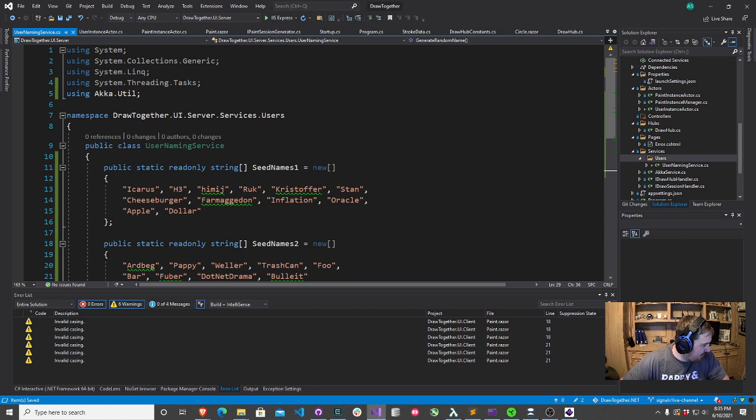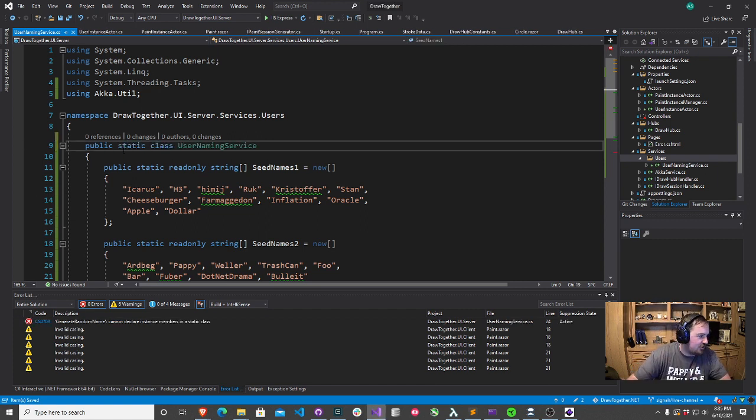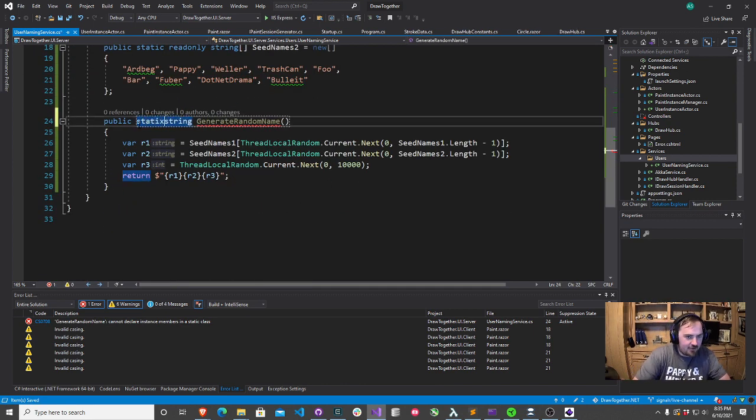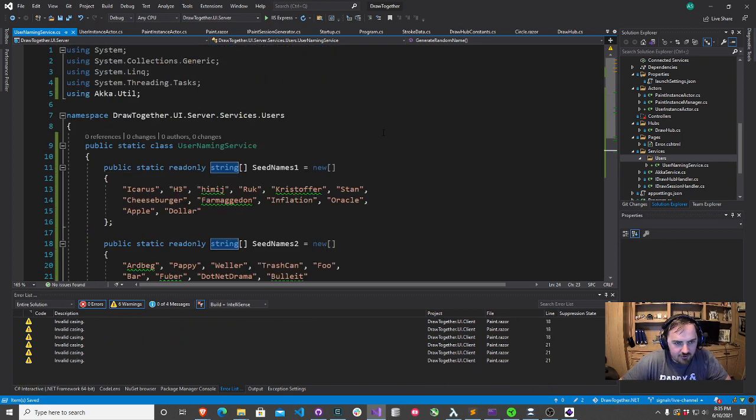Normally use the Faker.NET package, but this is much more fun. I agree. I actually wrote a Faker C# library like years ago that I use that does all this stuff. All right, well, let's go ahead and make this a static method. No need for dependency injection here. All right, that was good.